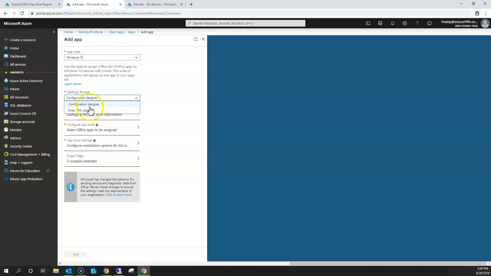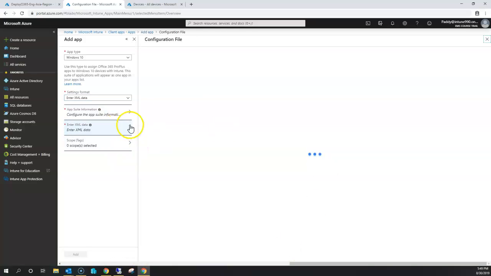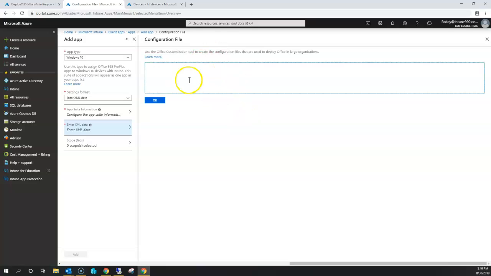One would be the configuration designer option, which is you have all the options which we are gonna drive in this demo. Other one would be the XML format. If at all your packaging engineers have already created some kind of customized XML file, you can simply paste that custom XML format file here, and that can be used for the deployment.